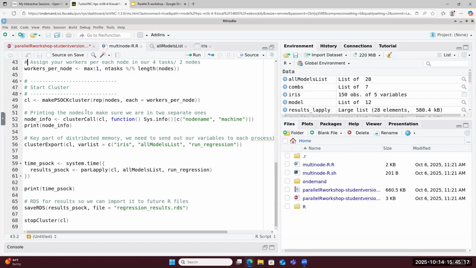Okay, then this is how R defines a cluster. And by cluster, it just means arranging those workers, right? So it calls it CL. And it makes the cluster. And then this is the part that makes it distributed computing, is that I make sure that I cluster export. Okay. Cluster export means to each of my nodes, send the variables: iris, all models list, and run regression. So both of my memories get the things, okay?